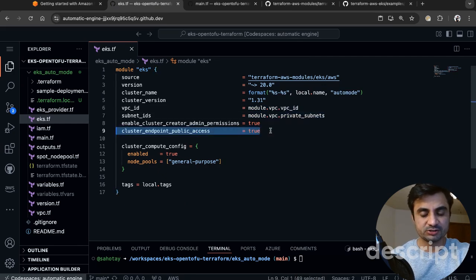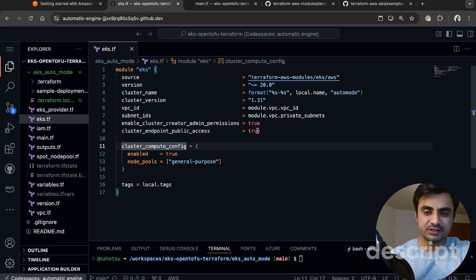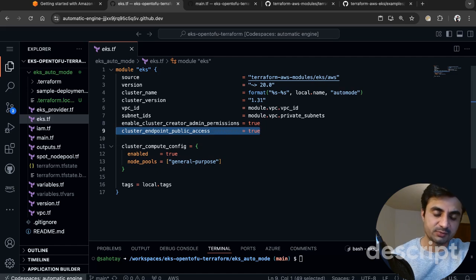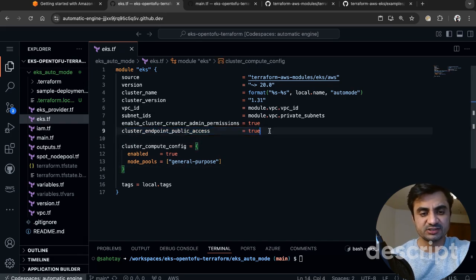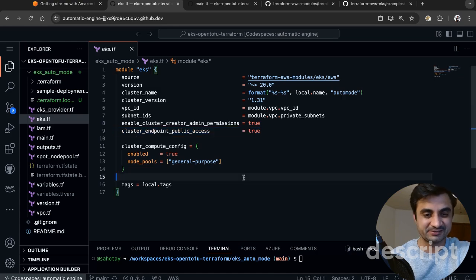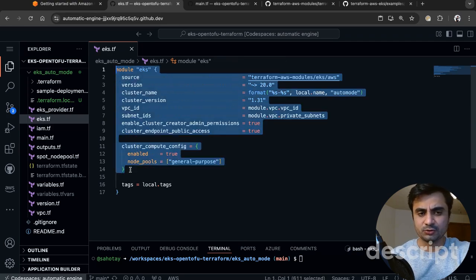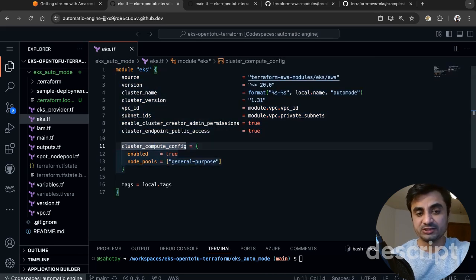One thing which I'm doing, which I will advise you should not do when you're running this in production, is the cluster endpoint public access, I'm setting it to true. The reason I'm setting it to true is I do not have a VPN set up right now as part of this demo. I hope I will have one in future sessions. So I'm setting it to true because I do have to interact with Kube. I do not have the VPN connectivity right now. Another thing here, how do we know whether auto mode is enabled or not? Or how do we know what variables we need to actually pass to make it auto mode enabled? So one of the things here, you see cluster compute config.